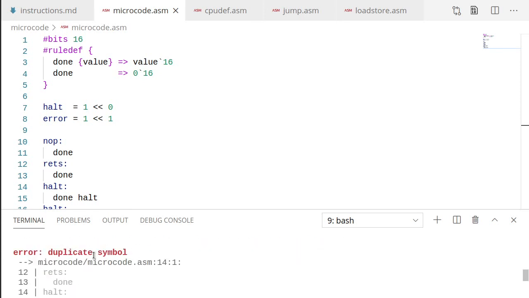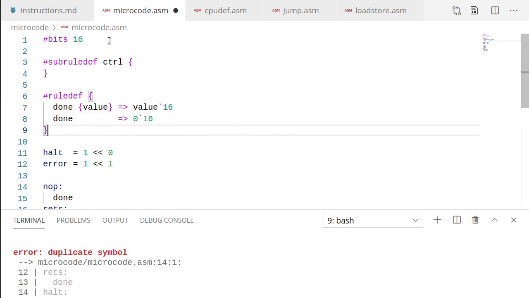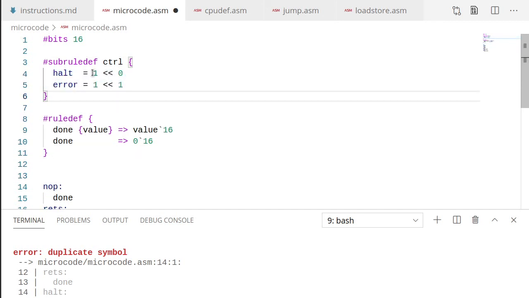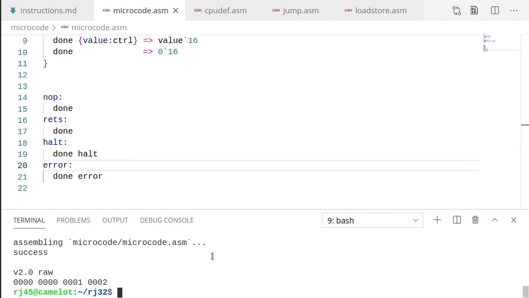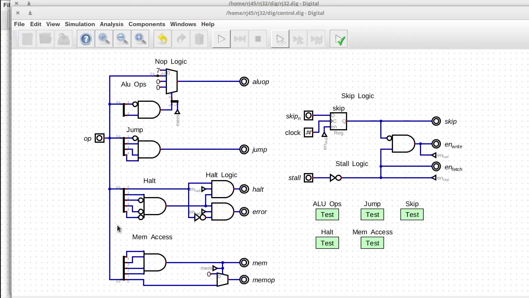Okay, it doesn't like the duplicate symbol. There might be a way to get around that. Oh, that does compile. Okay, so we have a NOP, then a NOP, then halt and error. Well, let's send that to a file. All right, so we have a hex file.